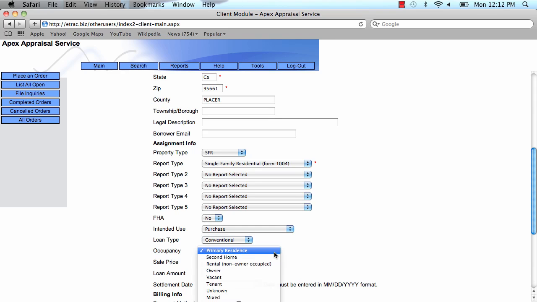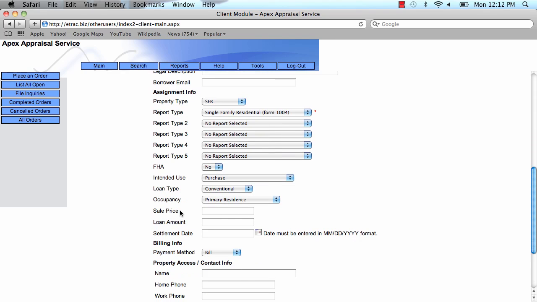The occupancy is going to be their primary residence, or you can pick a rental property, owner, vacant, unknown. So let's just go ahead and say primary residence. Sale price, right here. Now if this is a purchase, feel free to enter in that information if you have it. Not necessary because the appraiser will be provided with the contract, so they'll be able to access that information there. However, if this is a refinance, please do not enter in the sales price or the loan amount. We are not allowed to know this information, nor do we want to know it. That way it keeps us all safe.